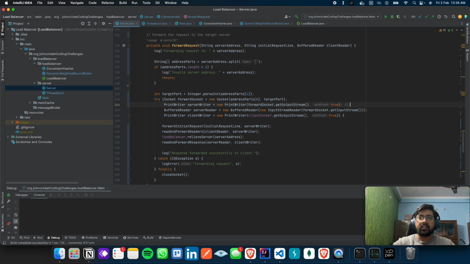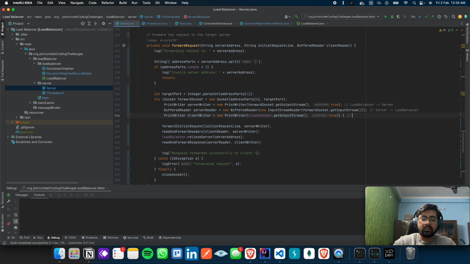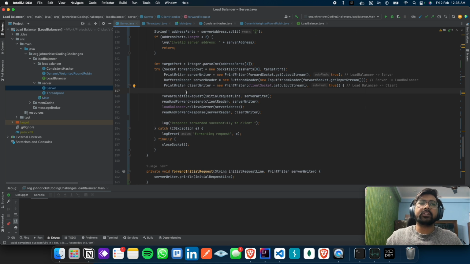To make it more understandable, this is the server writer: load balancer to server. This is server back to load balancer. And this is load balancer to client. These are util functions, and I'm going to show you guys. They also simply use various buffer readers and print writers to forward and get the request.